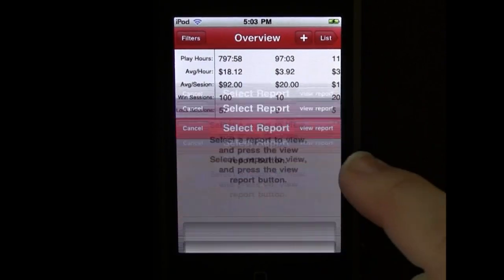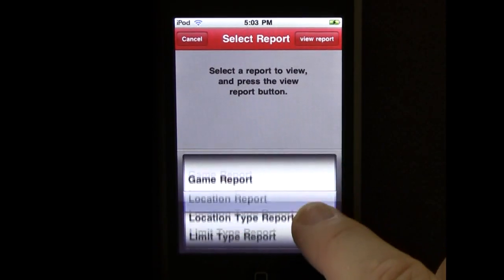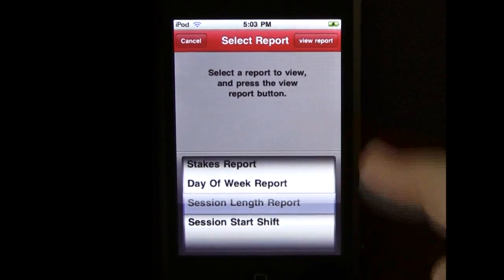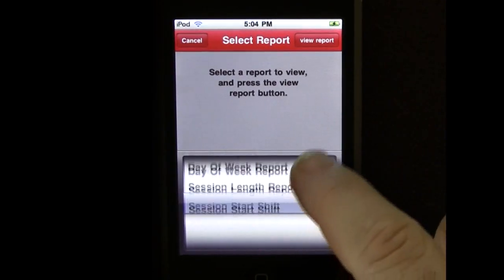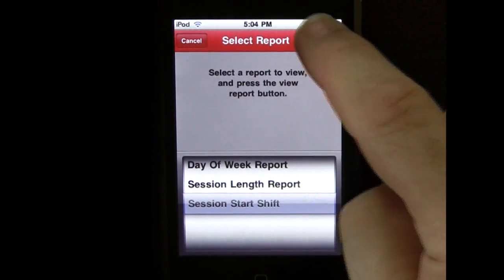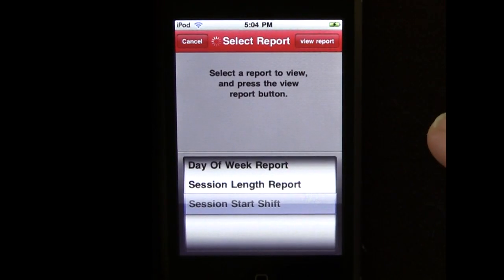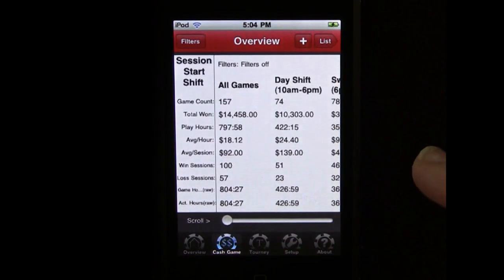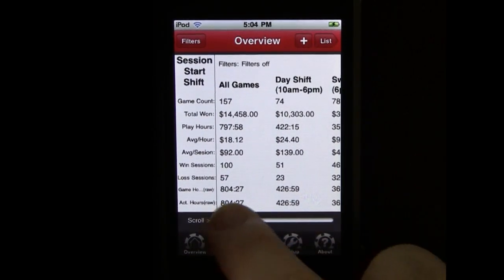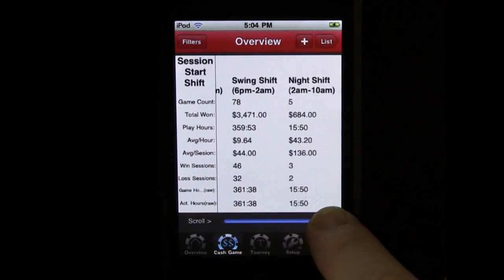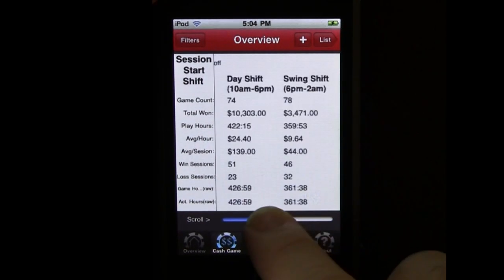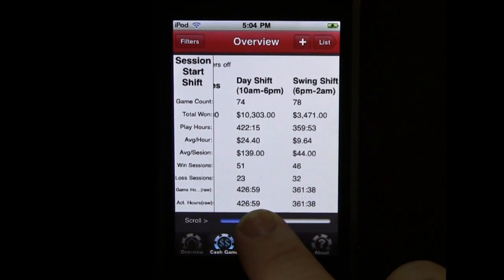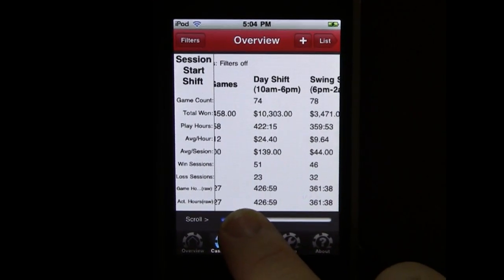So if we want, we can change the report type. Let's look at session length report. No, let's go to session start shift. So we'll view the report. Start shift is the 3 general casino shifts, which is 10 to 6, 6 to 2, and then 2 to 10 a.m. It shows you how many games you've played in each of those shifts. This is when the game started, not when it ended, but certainly when it started.